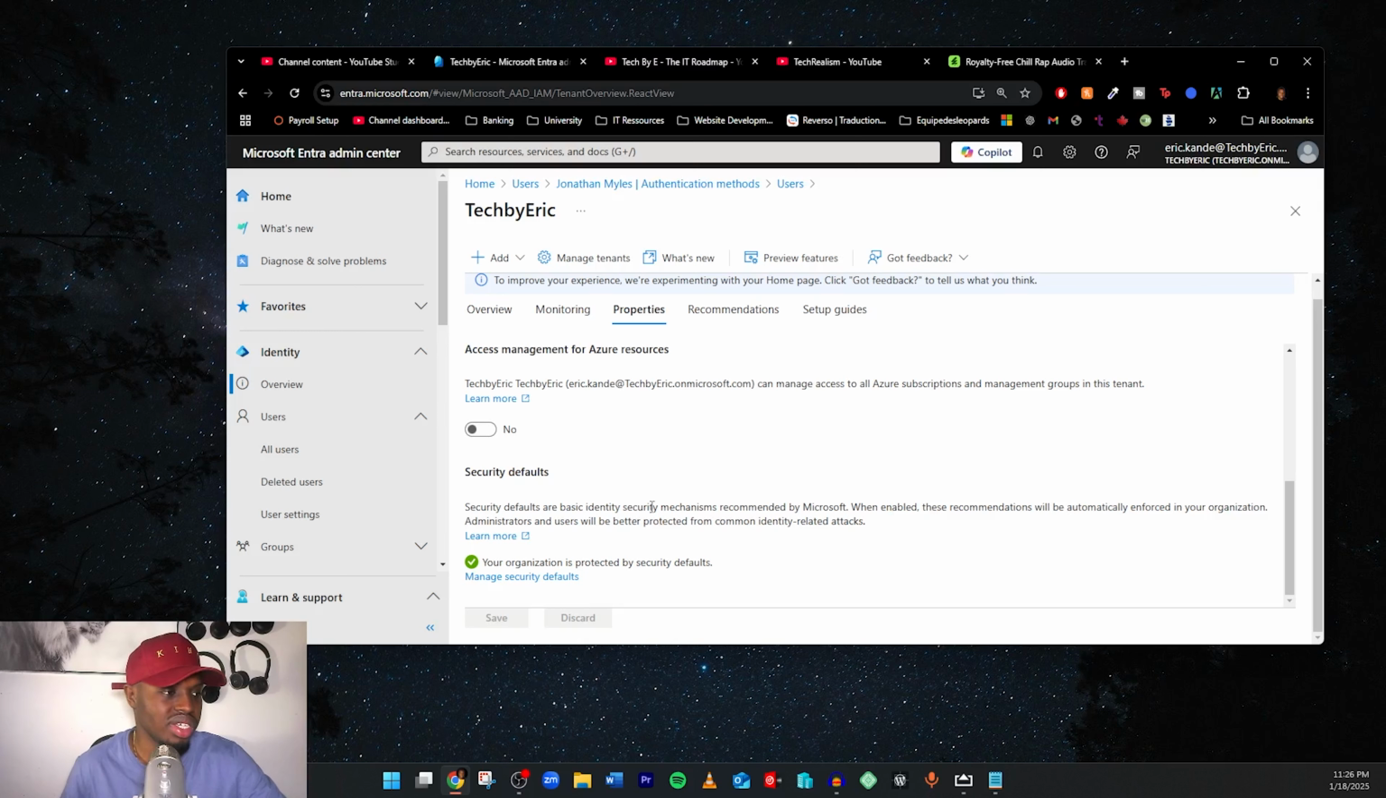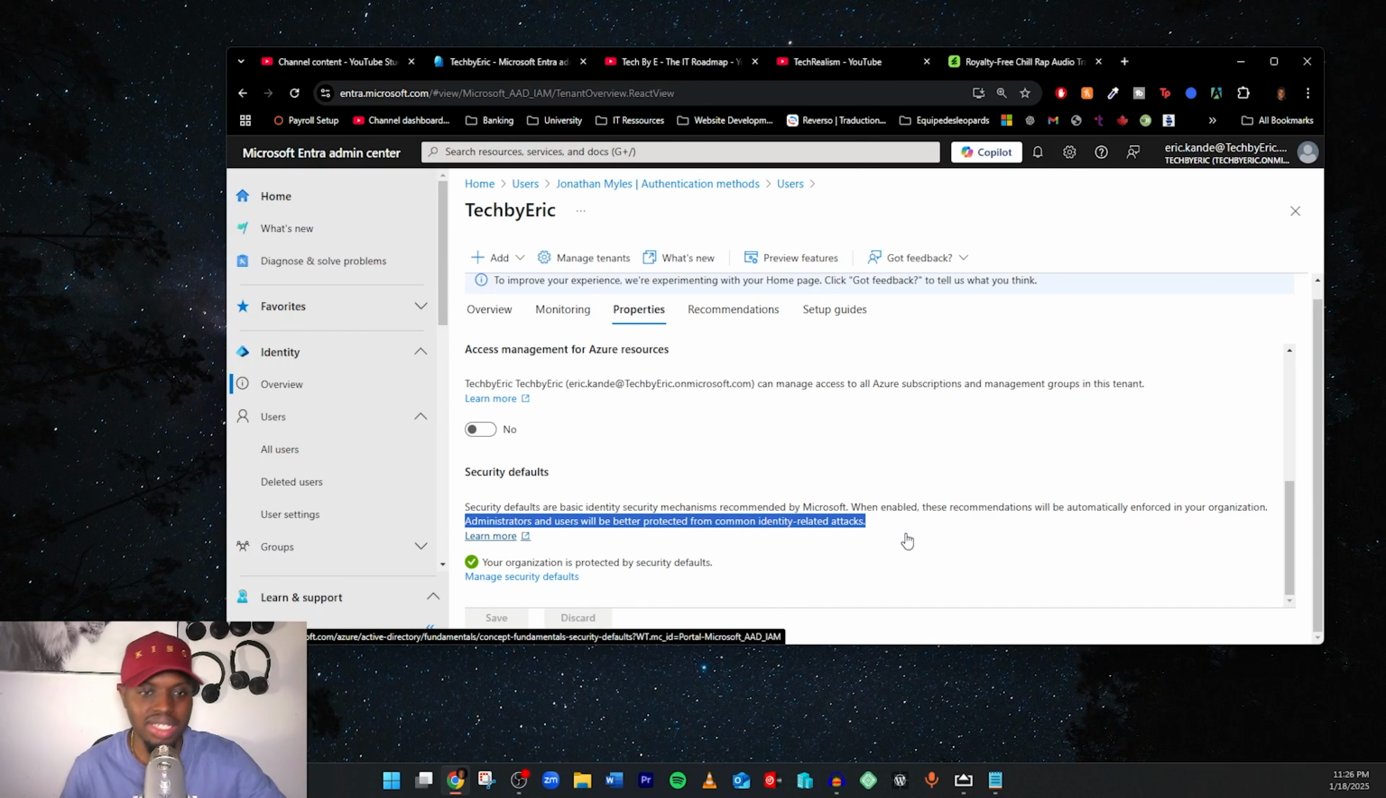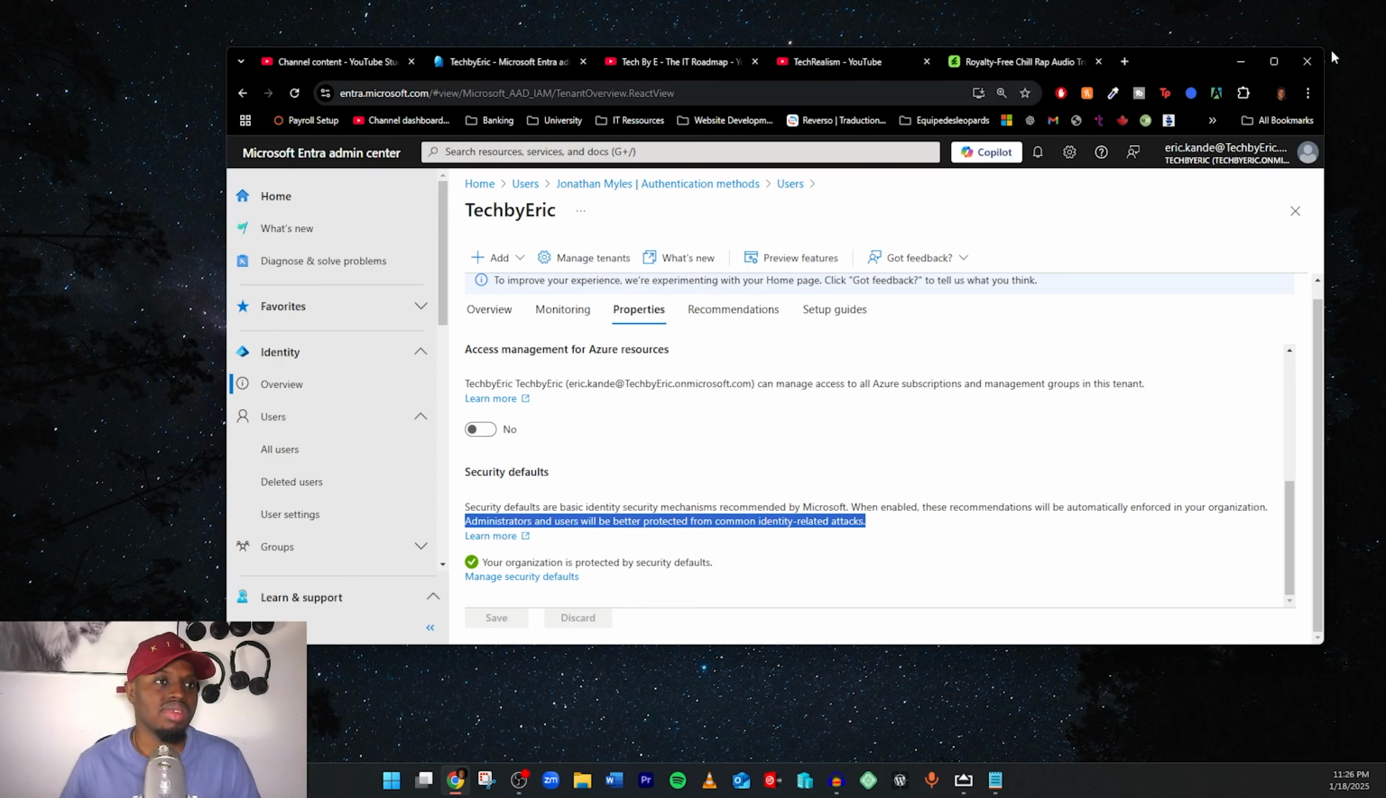It says right here that administrators and users will be better protected from common identity related attacks. What does that mean? If they forgot their password, or if someone hacked them and got their password, now they can just sign in directly and do whatever they want to do. But when you have Authenticator, that's an extra layer of security. Now they've got to figure out your authentication code, right? So anyways, enough jibber jabber.